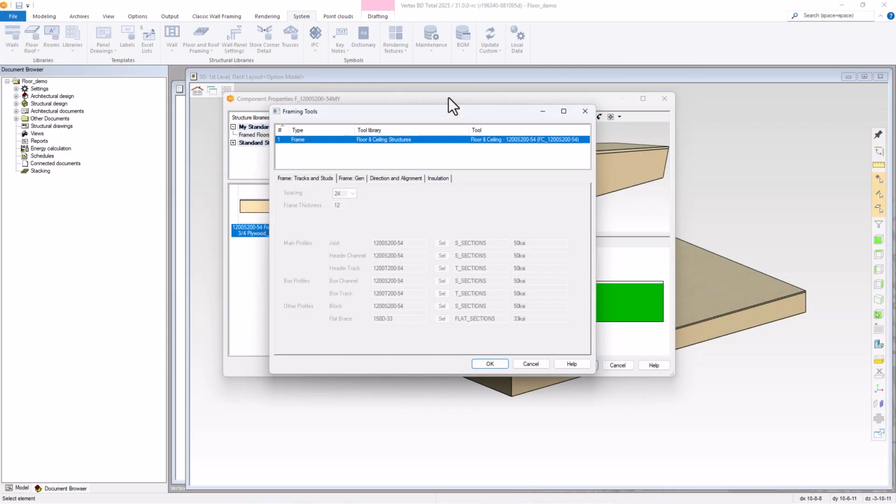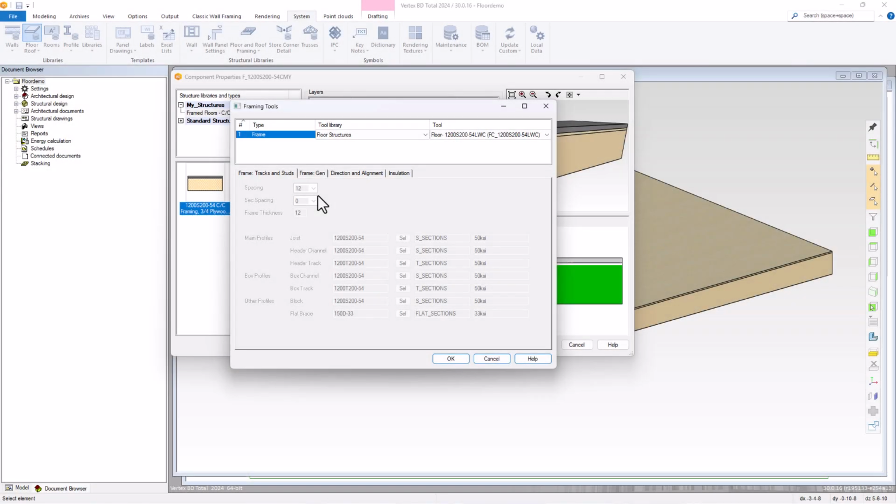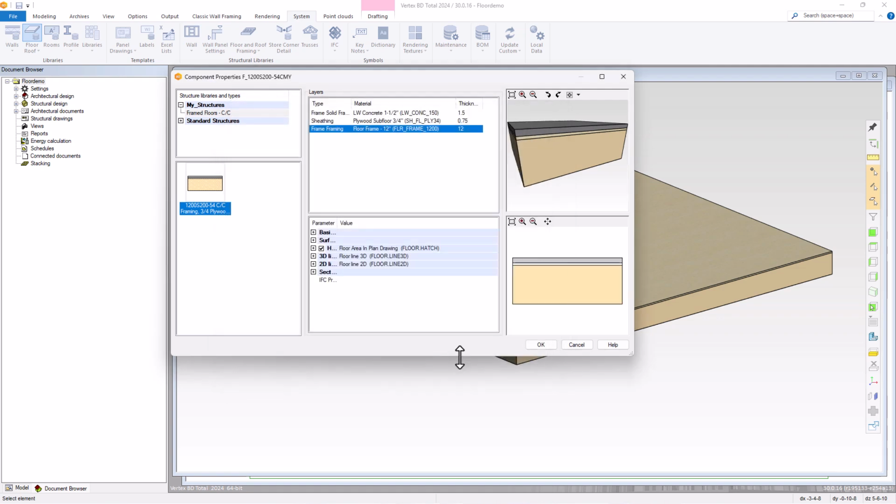For Vertex BD 2025 and newer, the process for selecting the custom framing tool has changed slightly from the previous versions of BD. Select the Custom Framing Tool library in the Tool Library drop-down field. Under the Tool column, select the Custom Framing Tool. In this example, the Custom Framing Tool ends with LWC. Note the spacing has been updated to 12 inches. This reflects the setting in our Custom Framing Tool. As you can see, the settings are disabled. This is because they can only be modified directly in the Framing Tool or for a floor component in a model. Select OK to apply the change to the layer.